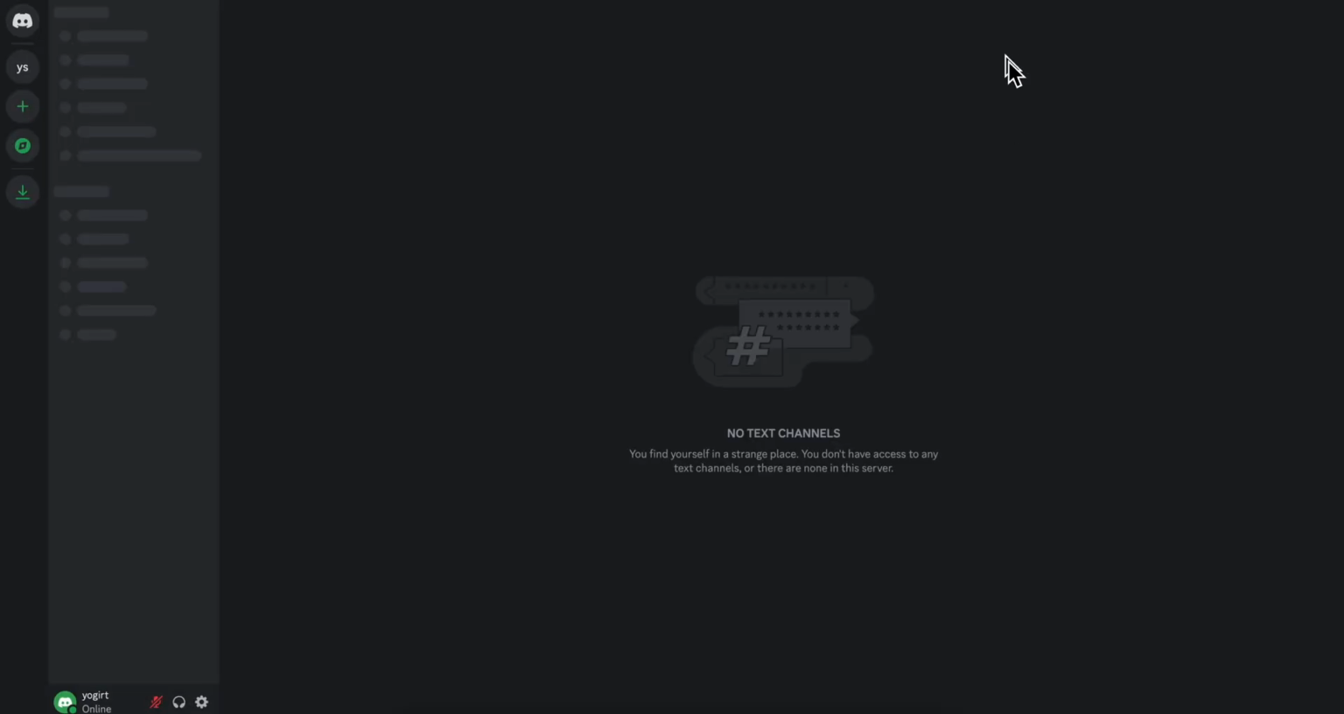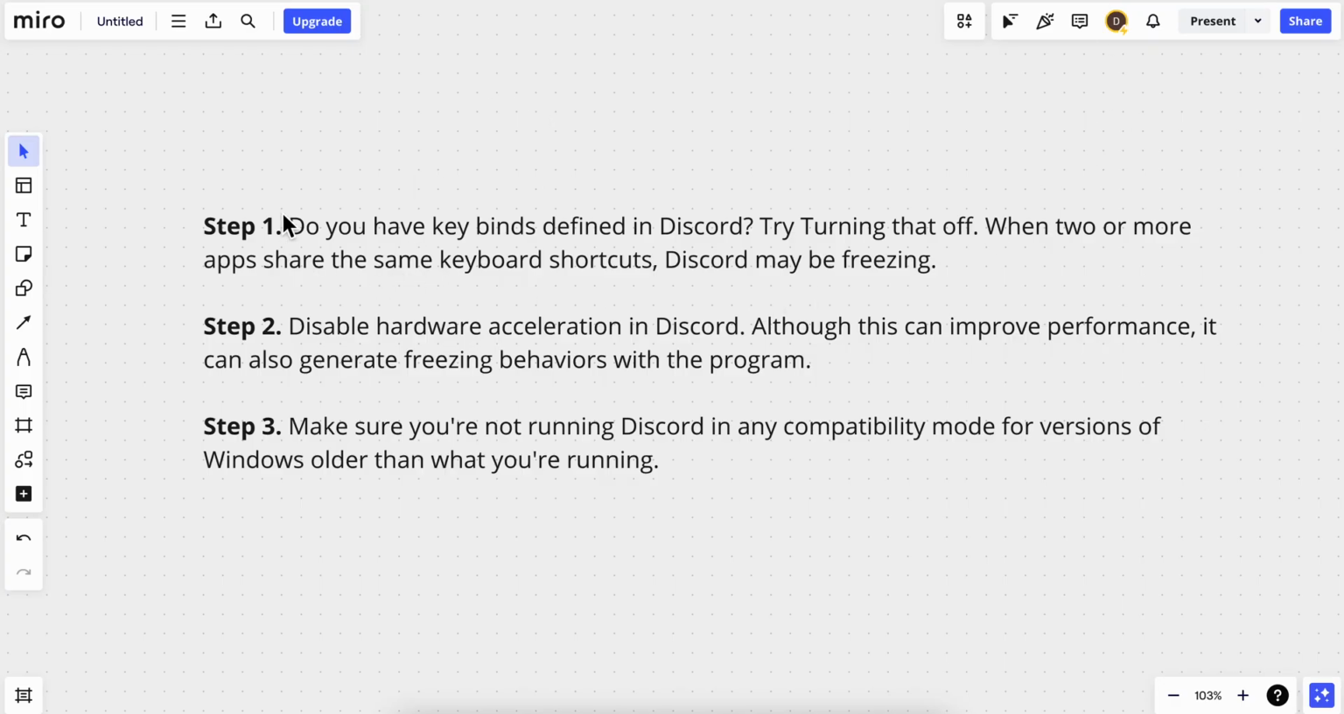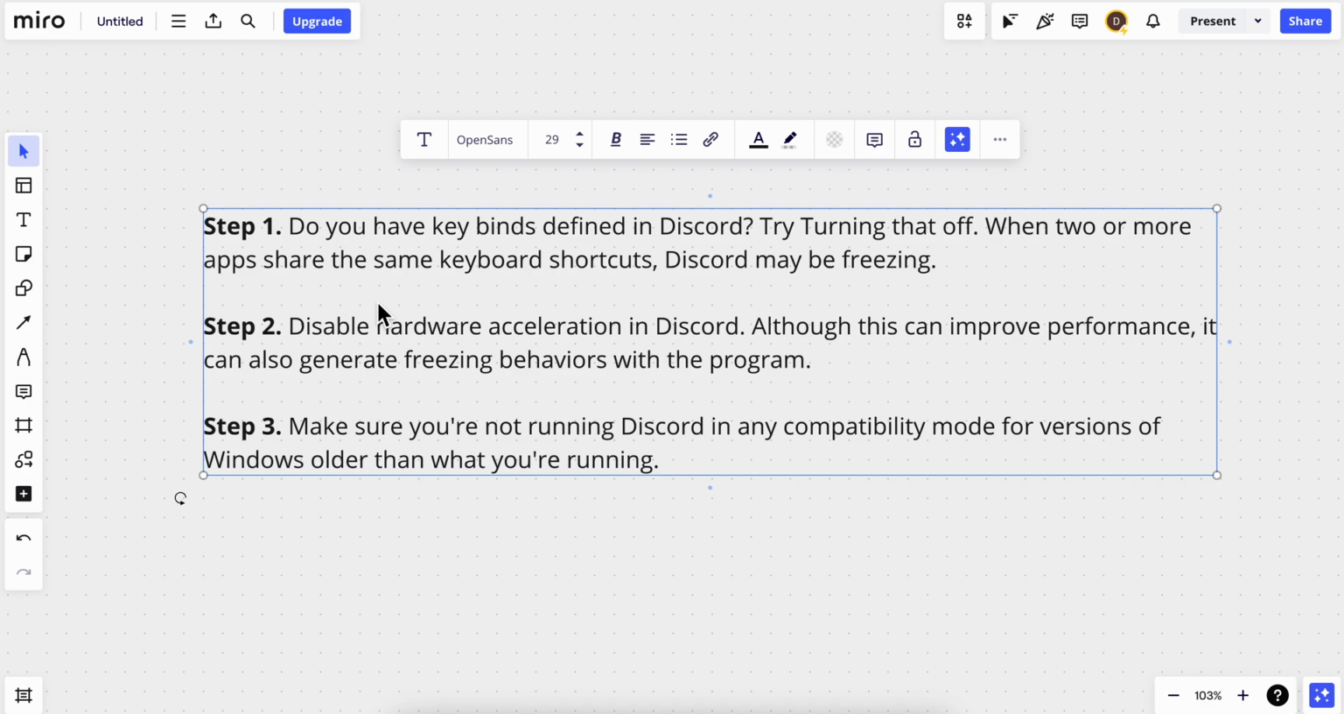Now keep in mind that I'm doing this tutorial on Discord on the web version. You're gonna have to use the application. So you're gonna have to download Discord on your computer. As you can see, I have here a few steps that you need to do.